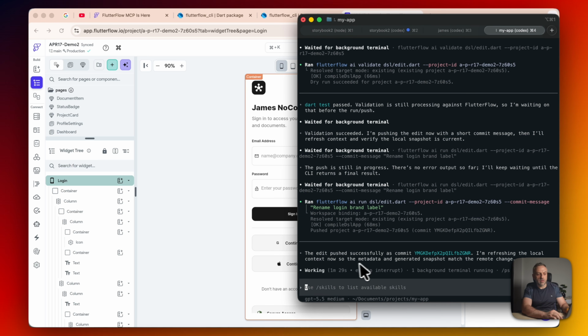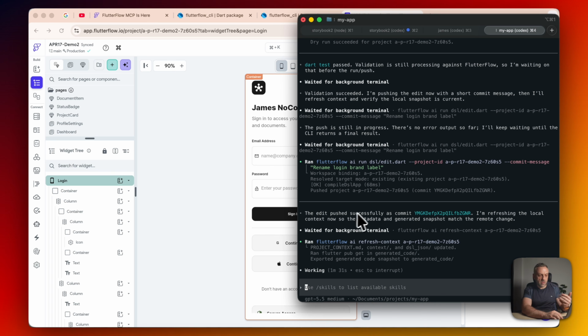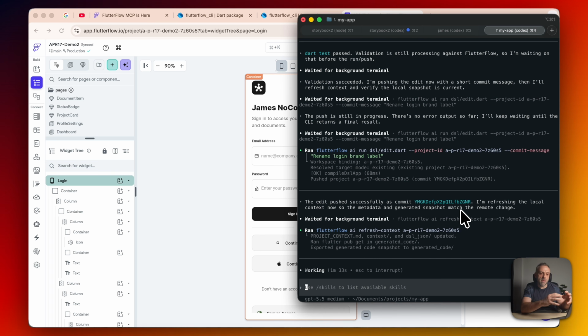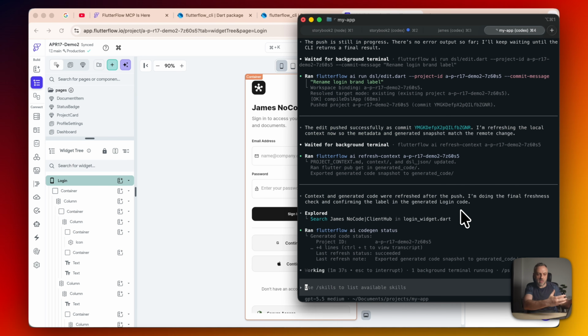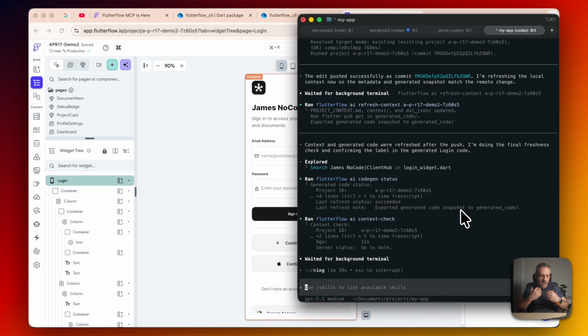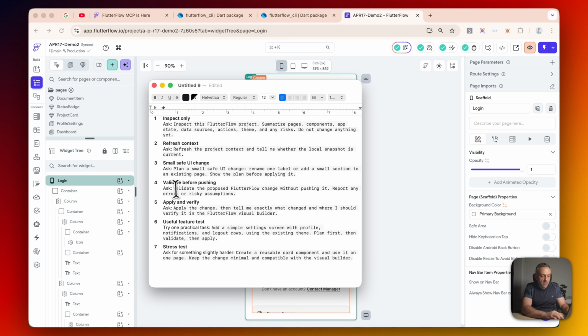I'm refreshing the local context now so that metadata and generated snapshot match the remote change. So that we know about it because we've changed it there. Now we need to ensure that our context is up to date as well. Now you can also do a validate, right? You can validate the proposed FlutterFlow change without pushing it. And you can apply the change and then tell me exactly what changed and where I should verify it. So we've just done this as 2 steps. We did not do validate, but you can also do validate as well.